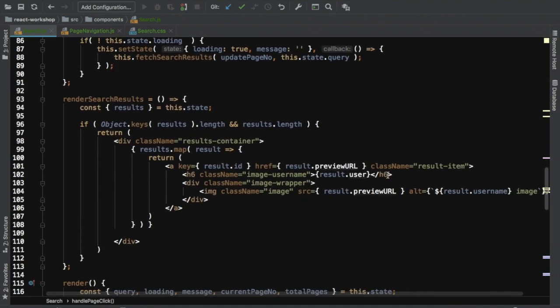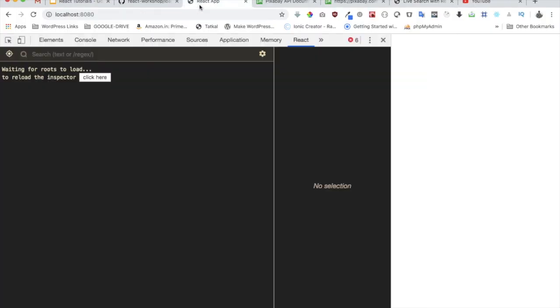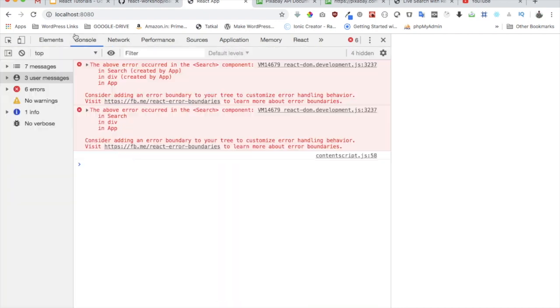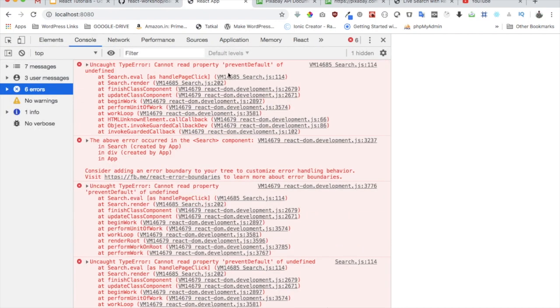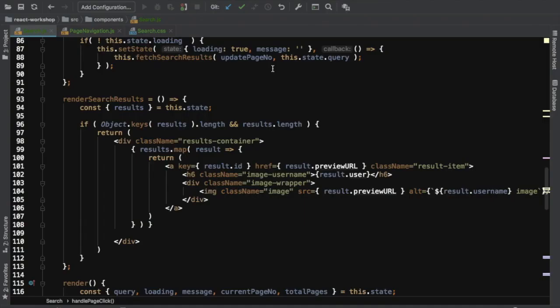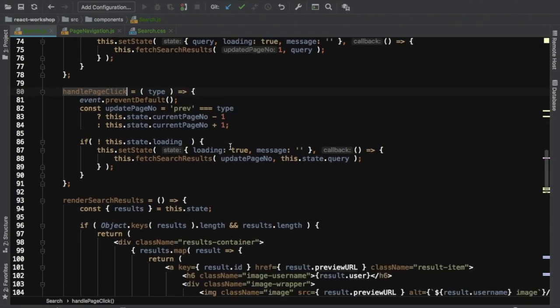Great, awesome. Now let's see if this is all working fine. Let's have a look. Do we have any errors? We do. Let's see what we have. Cannot read property preventDefault of undefined. Let's see. Okay, we need to pass event also, guys, over here. So that's why it's throwing an error, because it needs an event to be passed.